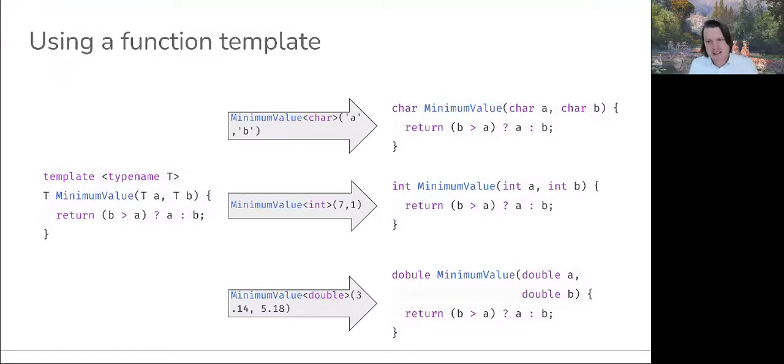So this goes through the motions a little bit more. If we wanted to have a minimum value for, say, objects of type character, we would just go ahead and provide that information to the compiler in the angled brackets before the list of arguments that we're passing to that function. Same thing, if we wanted a version for integers, we'd inform the compiler of that by placing int within the angled brackets directly after the name of our function and before the list of arguments. And same goes here for double.